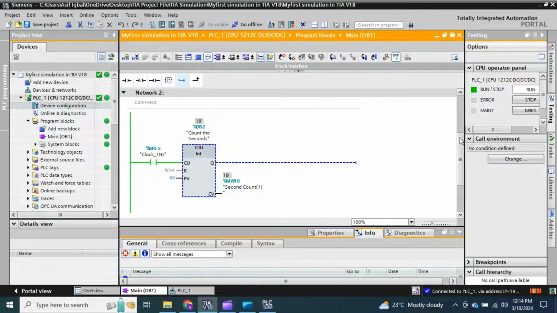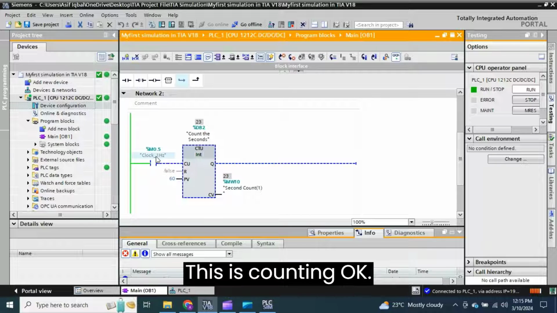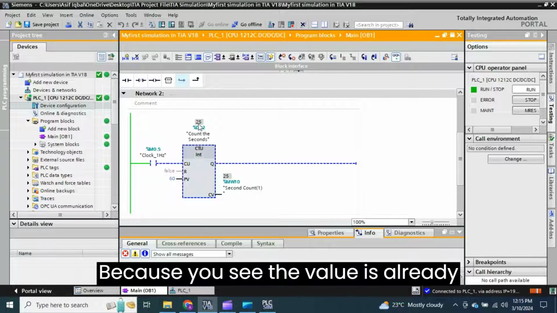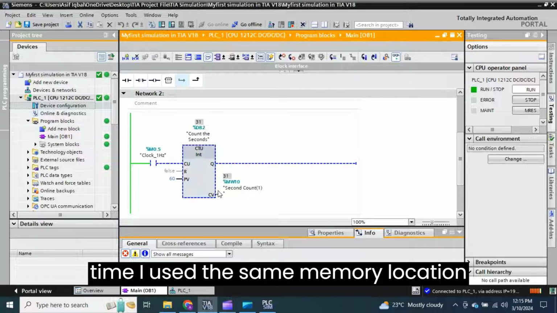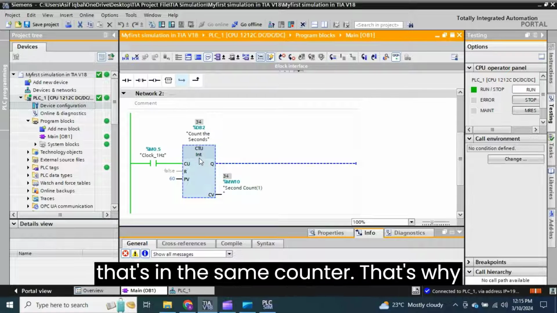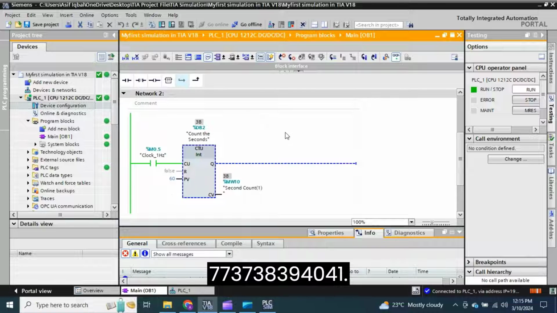Let's see, this is counting. You see the value has already increased from 20, I think, because last time I used the same memory location, in the same counter, so that's why it's counting from those values. 37, 38, 39, 40, 41.